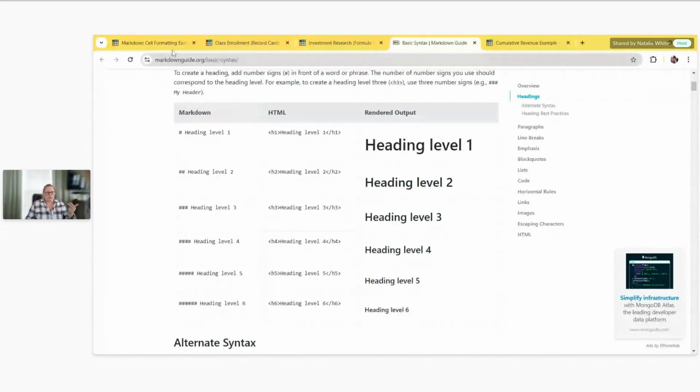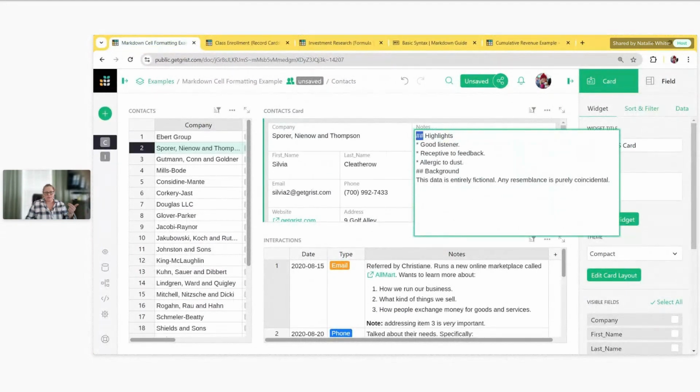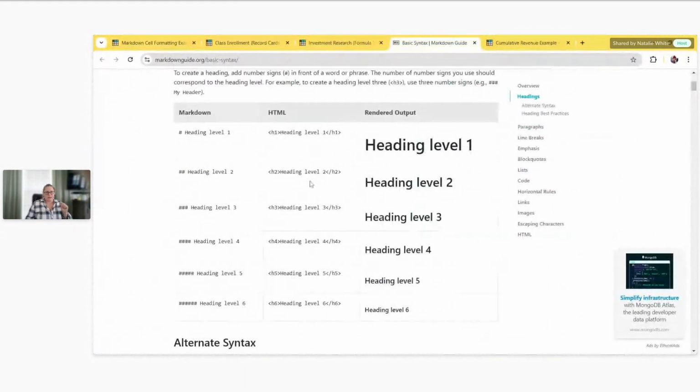Let me jump back. Here, highlights has 2 pound signs, so it's going to be a header 2. And when we see that here in basic syntax, that's what it looks like.